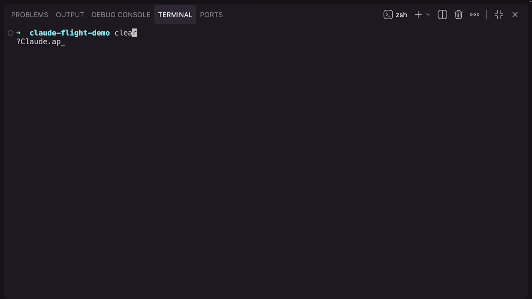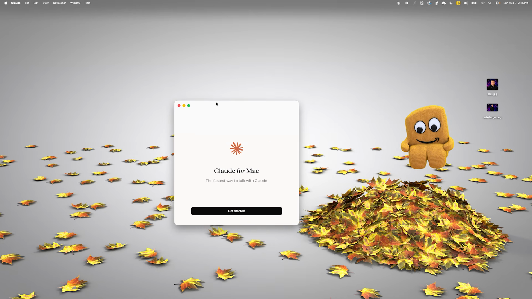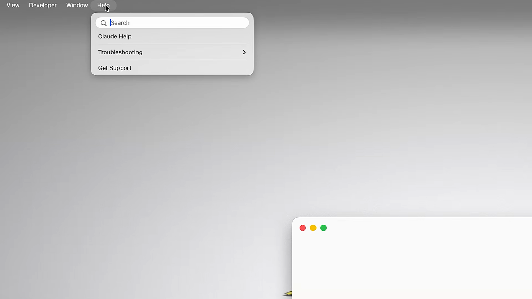But since I know I'm logged in, I'm just going to search for it here. Here's the exact path to Claude Desktop. I already installed this beforehand. And it'll bring it up in a new window, so I will move it over. Here it is.